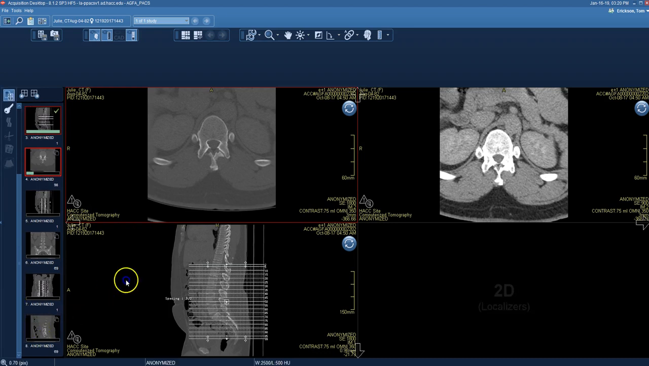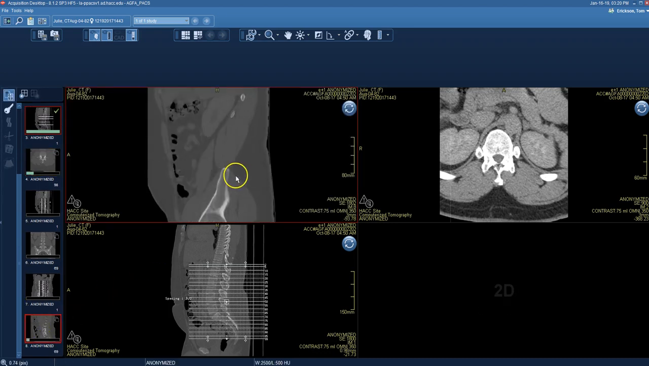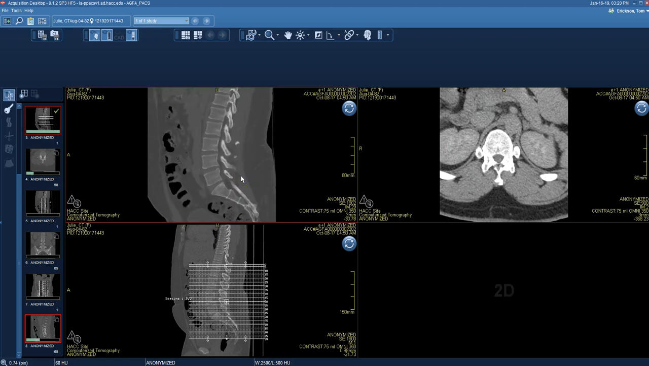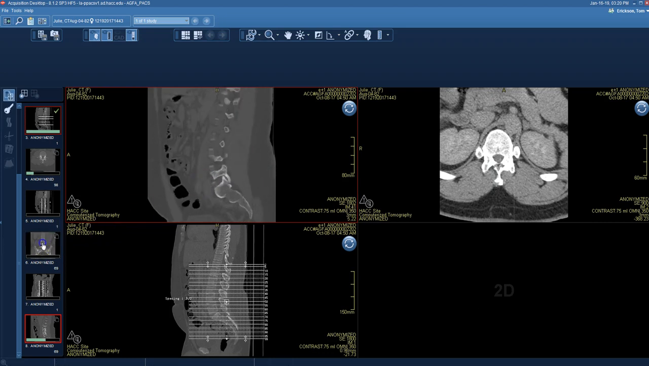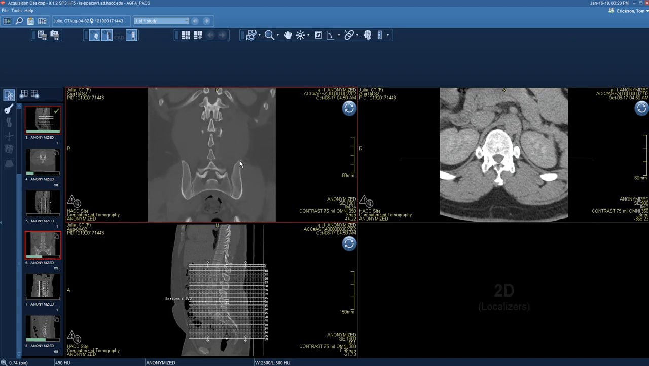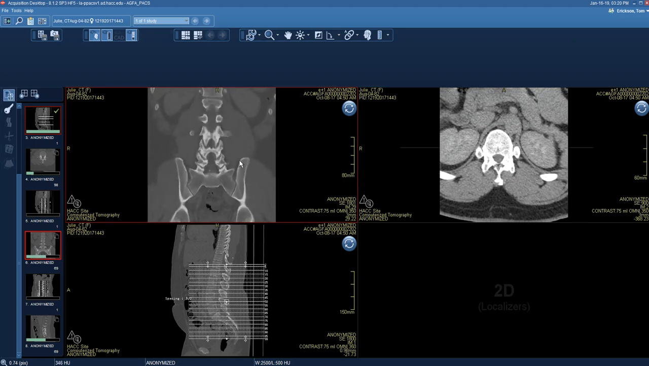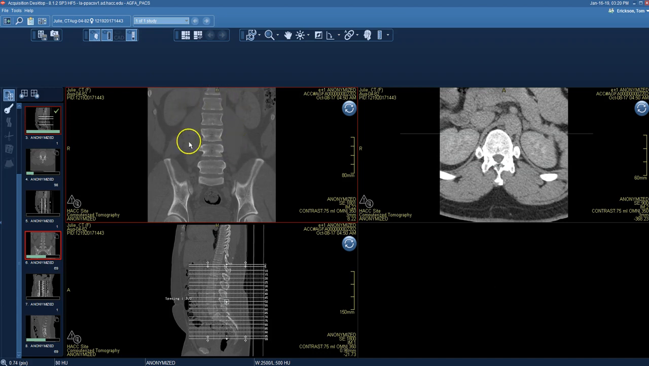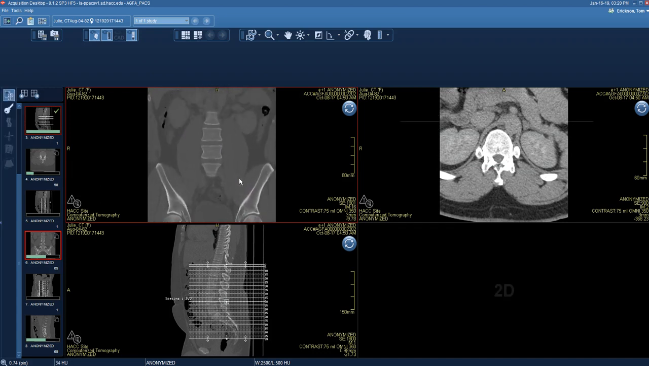And here's our sagittals. Again, this is what a lumbar spine looks like. The lumbar spine is there. And let's not forget our coronals. That is what a lumbar spine looks like in the coronal plane.